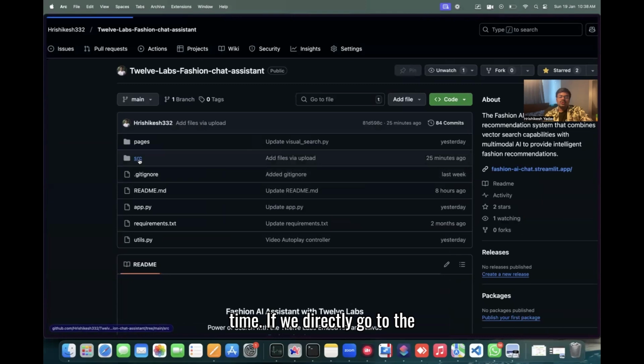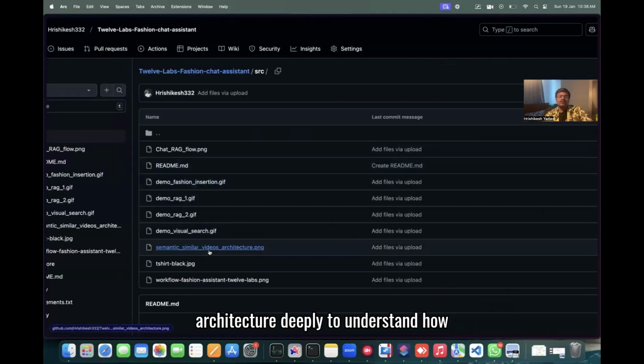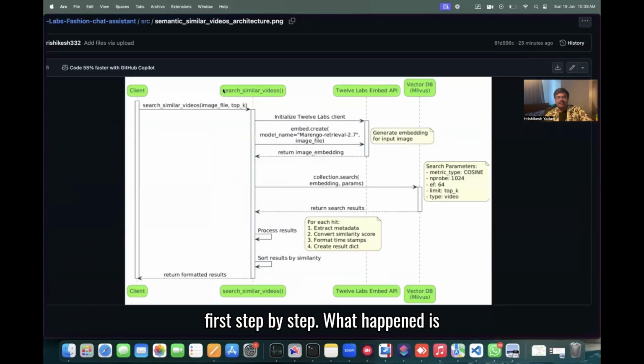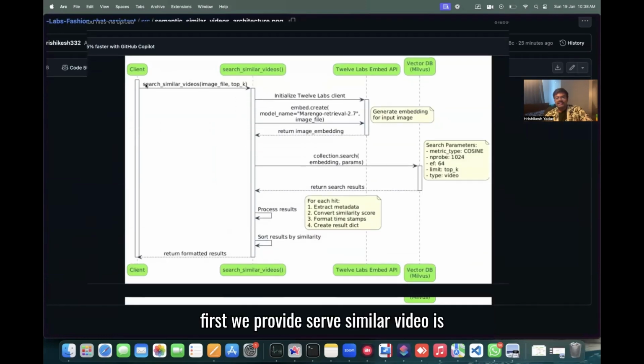If we directly go to the architecture to understand how it works, let's understand it step by step. First, we provide search similar videos, which is the function name. We are providing two things: the image file, which is the black t-shirt that we discussed, and top k. Top k is the number of products or segments that we need to retrieve. That's why there is a slider, and when I put 2, when I put 6, then 6 segments got retrieved.